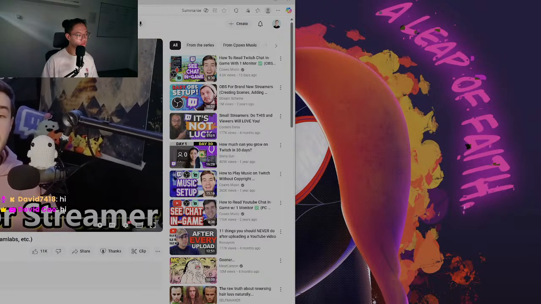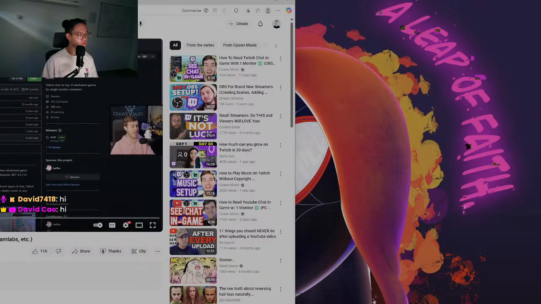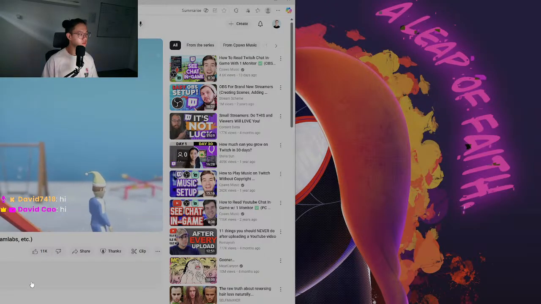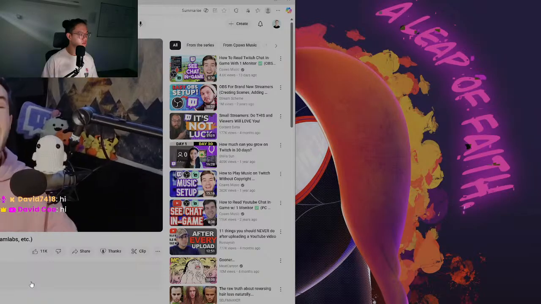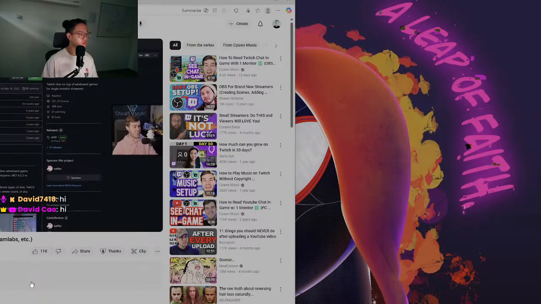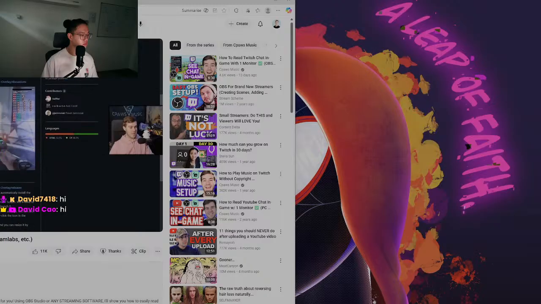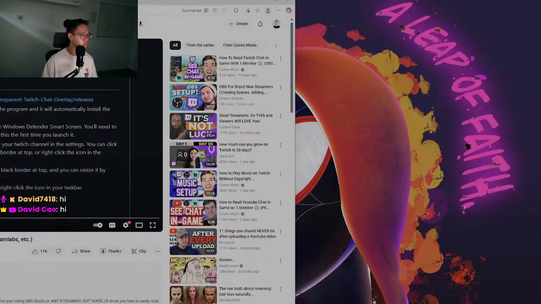Are you a one monitor streamer that doesn't want to use their assets? We'll click on that Twitch chat over your game while you're live streaming so you can easily read chat with one monitor. This will work for OBS Studio or literally any streaming software of your choice. First thing we need to do is grab this free transparent Twitch chat overlay, which I'll leave linked in the description down below, and we'll scroll down until we can see download the latest release from here.